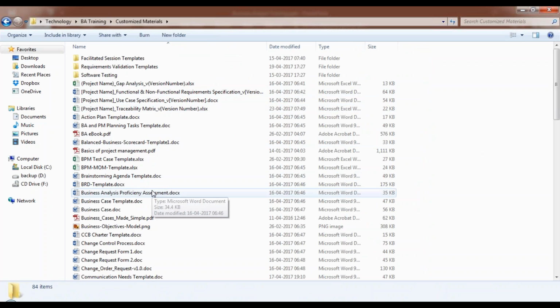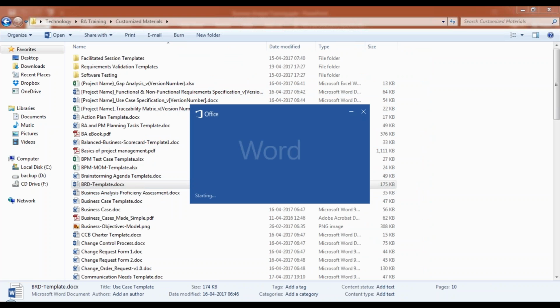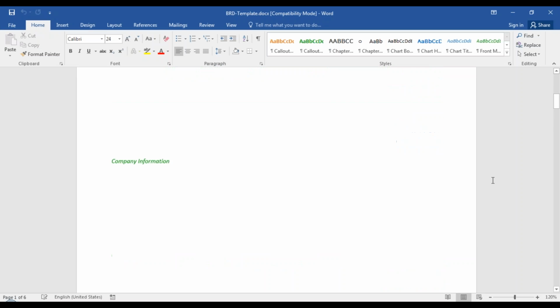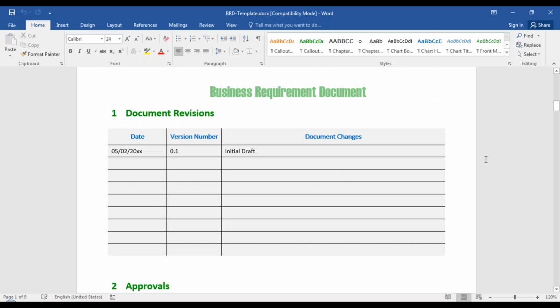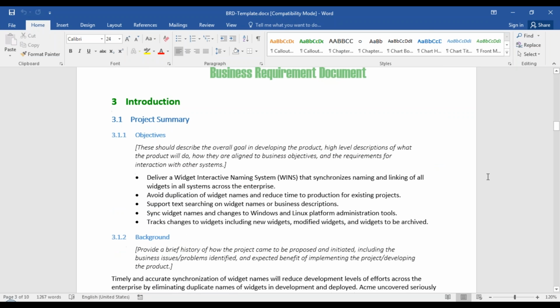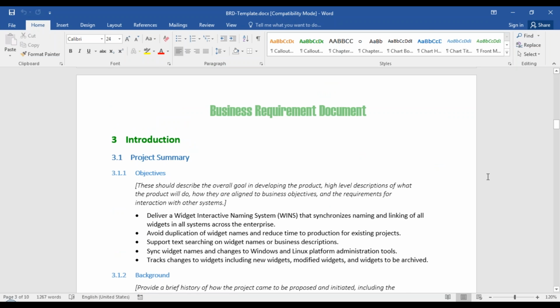Other than this, we have very good BRDs and FRDs. So I'll show you the sample BRDs and FRDs that we'll be using. This is a sample business requirement document, the first document that you would ever create as a business analyst, other than the templates. This is the main document. Documents are different from templates.